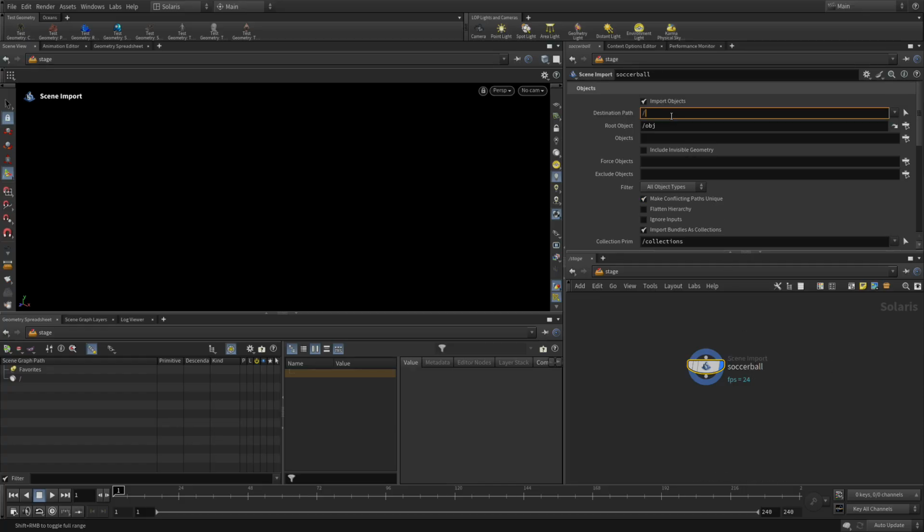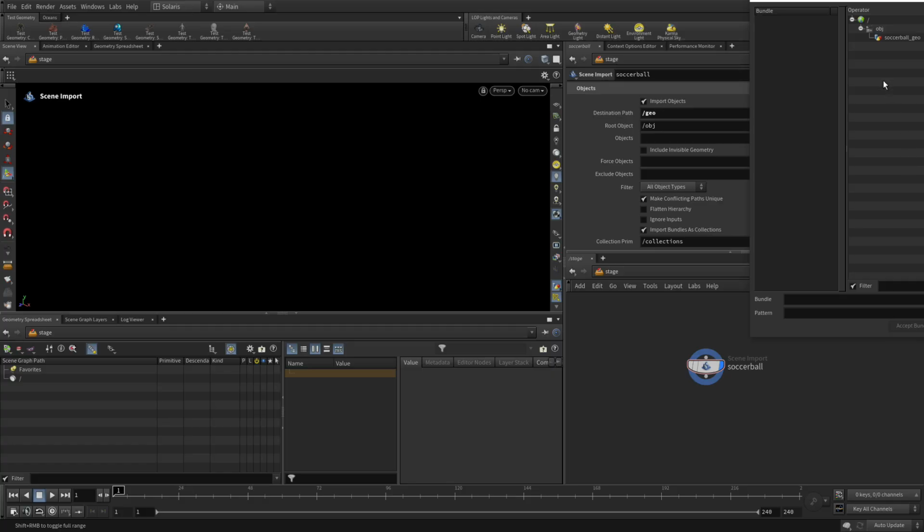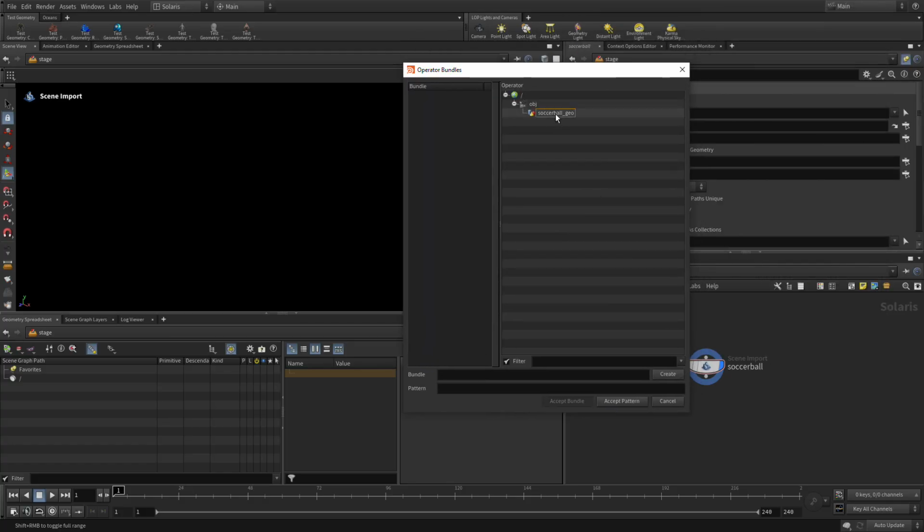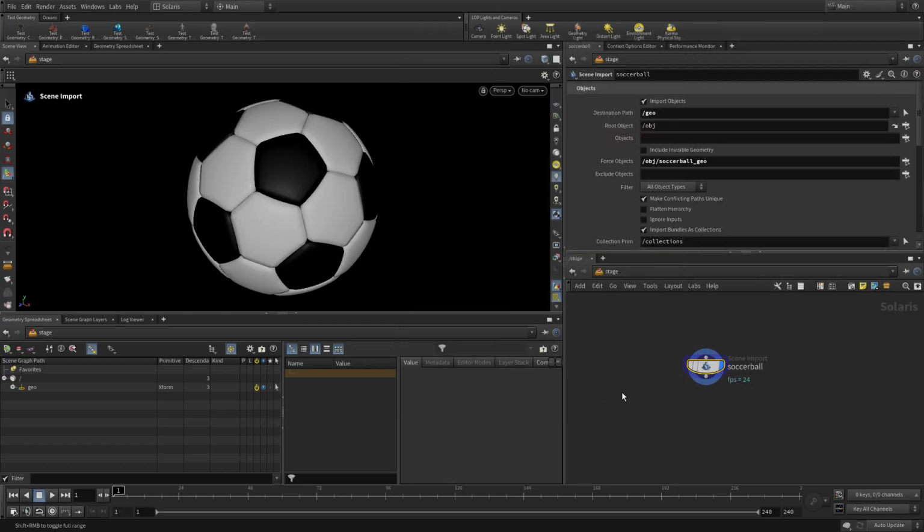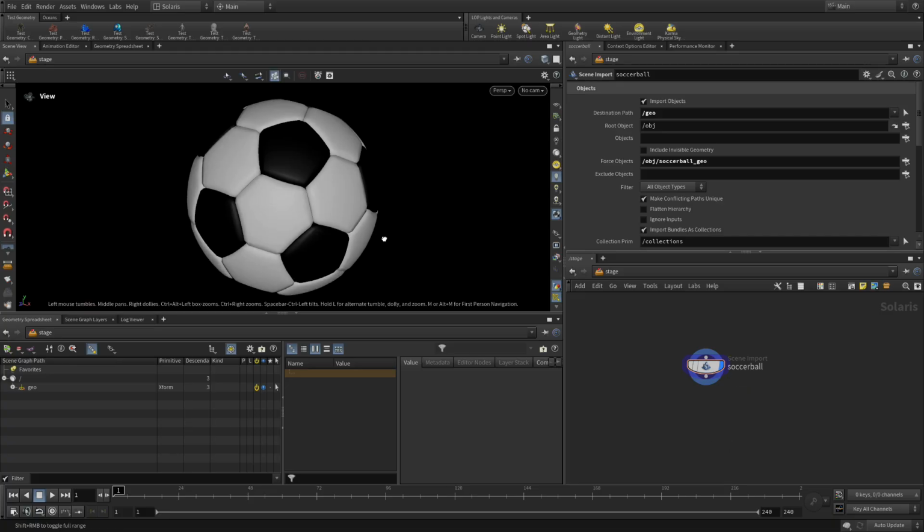And we're going to set the destination path to /geo, so it goes into a geometry folder. Under the force objects field, this forces an object, even if it's hidden at the geometry level, it's going to come in. If we do just objects, it will respect whether something is displayed or not displayed at the object level. We may turn it off later, so in that case, we still want to bring it in. And we're going to go get soccer ball geo and accept the pattern. And there we go. We've got our soccer ball in the view, looking good.